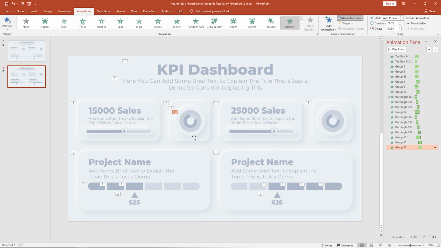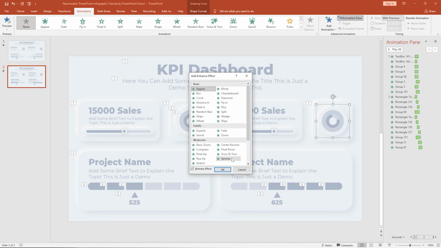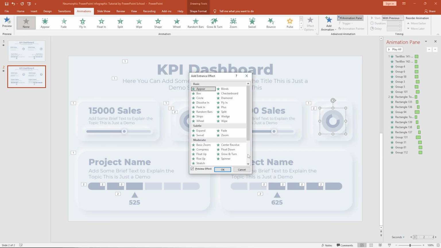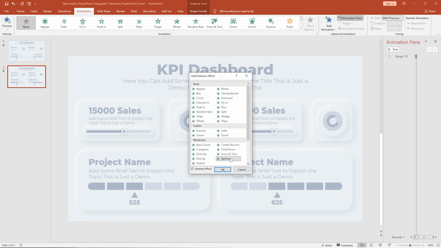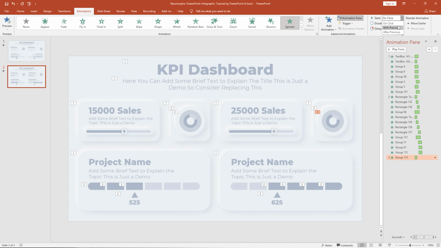In the exact same way, we need to add the animation over here. Select this group first, go to more entrance effect, select spinner and press OK. From here, set the animation time start with previous, duration 0.75 second. Select this group, from add animation, go to more entrance effect, select spinner again, press OK, set start with previous, duration 0.75 second and delay 0.95 second.